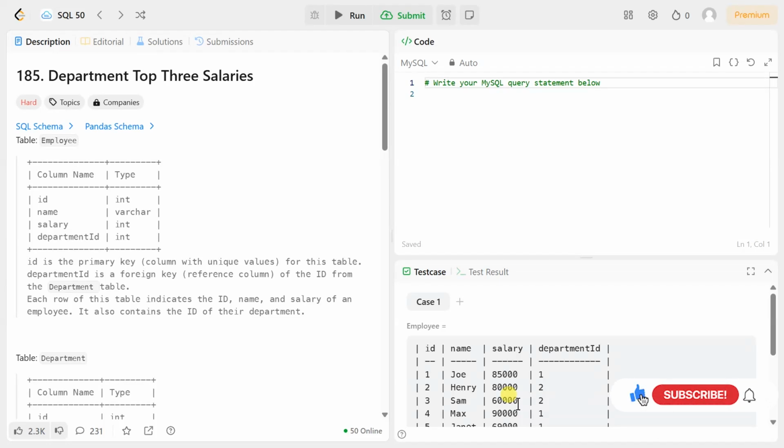In this video, we are solving an important SQL interview problem, top 3 salaries per department. If you are preparing for data science or SQL interviews, then this is a must-know problem.